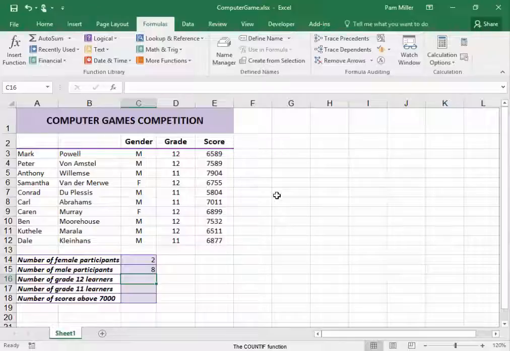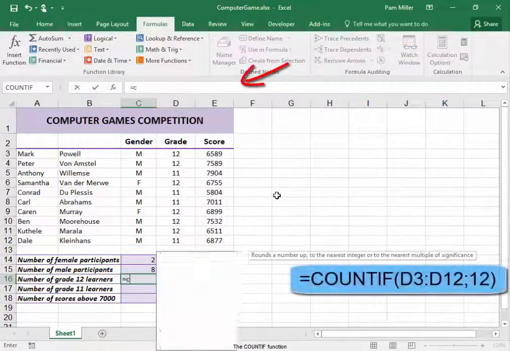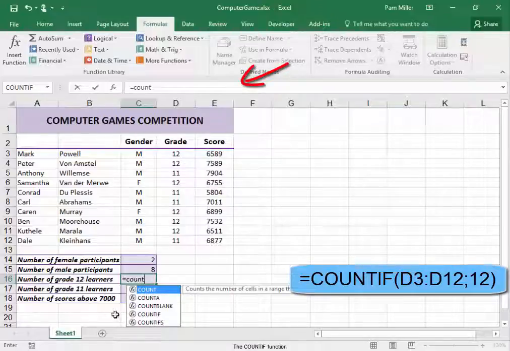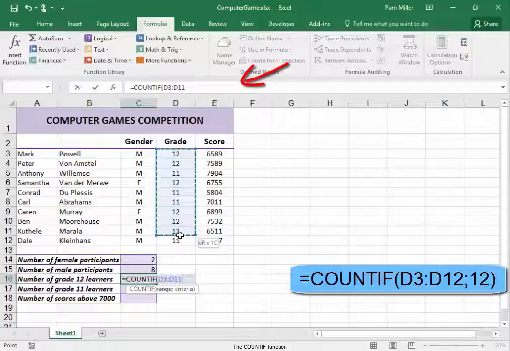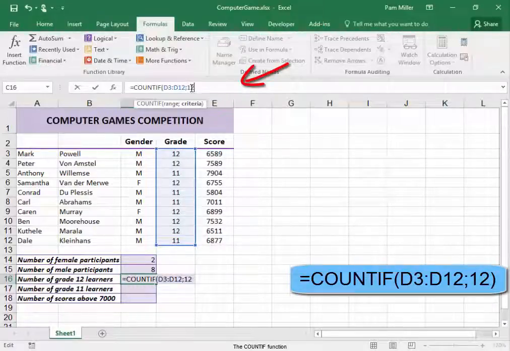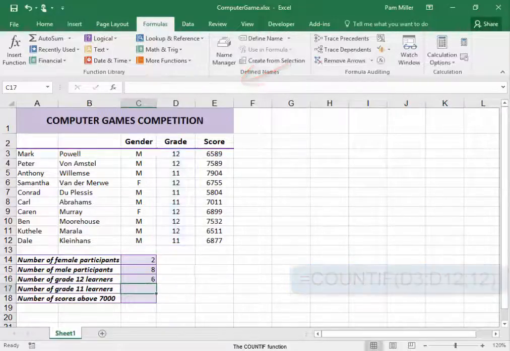Next one is the number of grade 12 learners equals COUNTIF. It's the range. I'm looking for grade 12 learners. And because it's a number, it doesn't have to be in quotation marks.